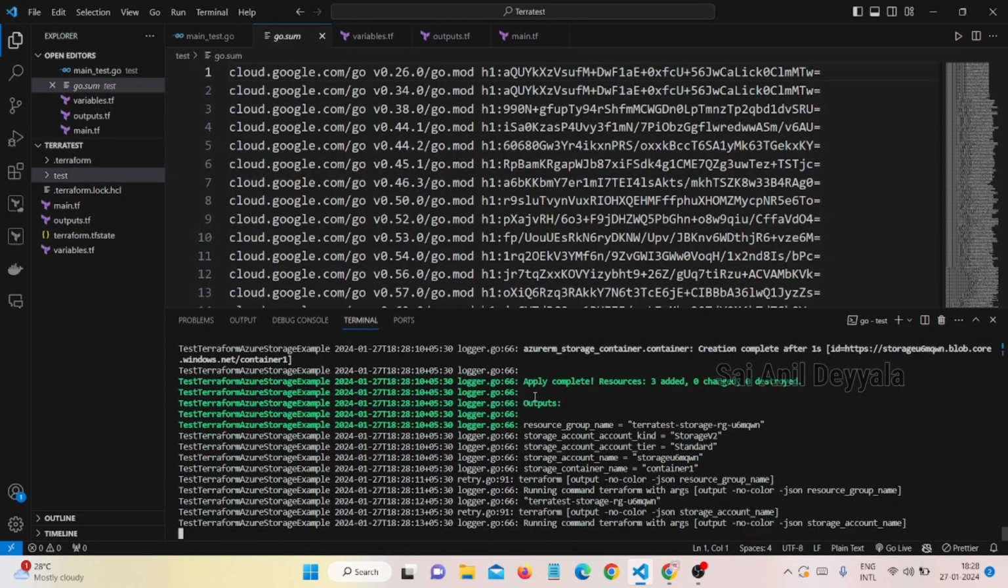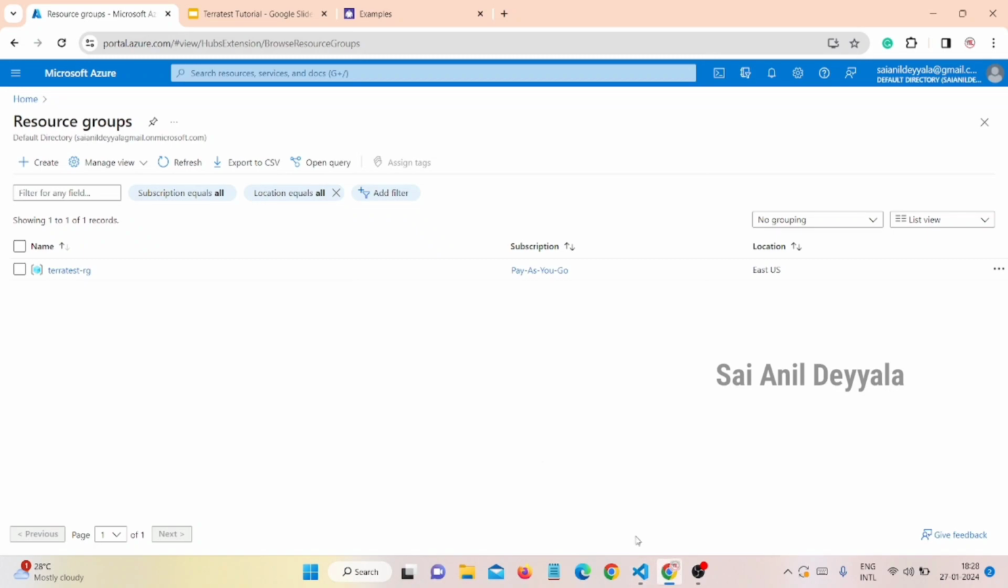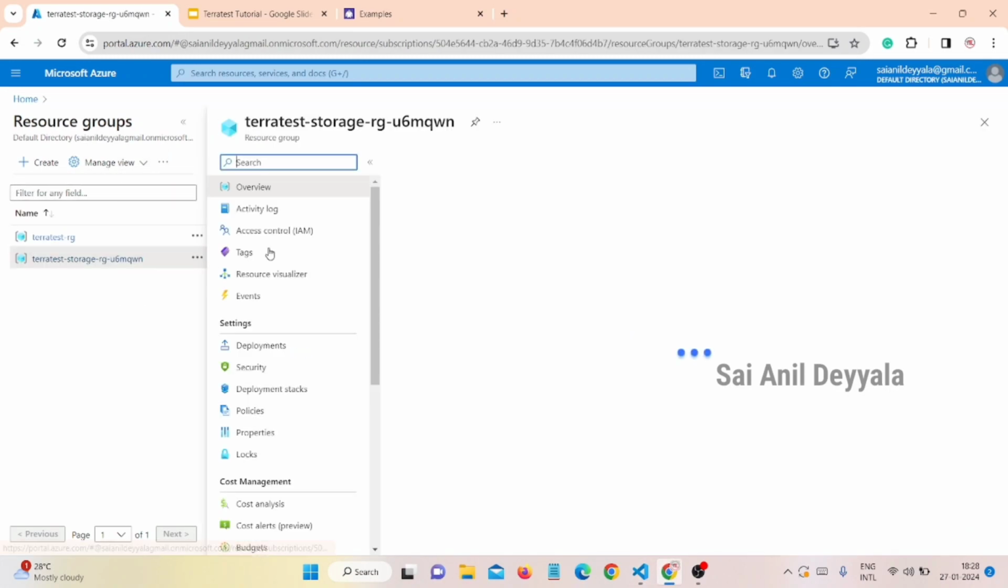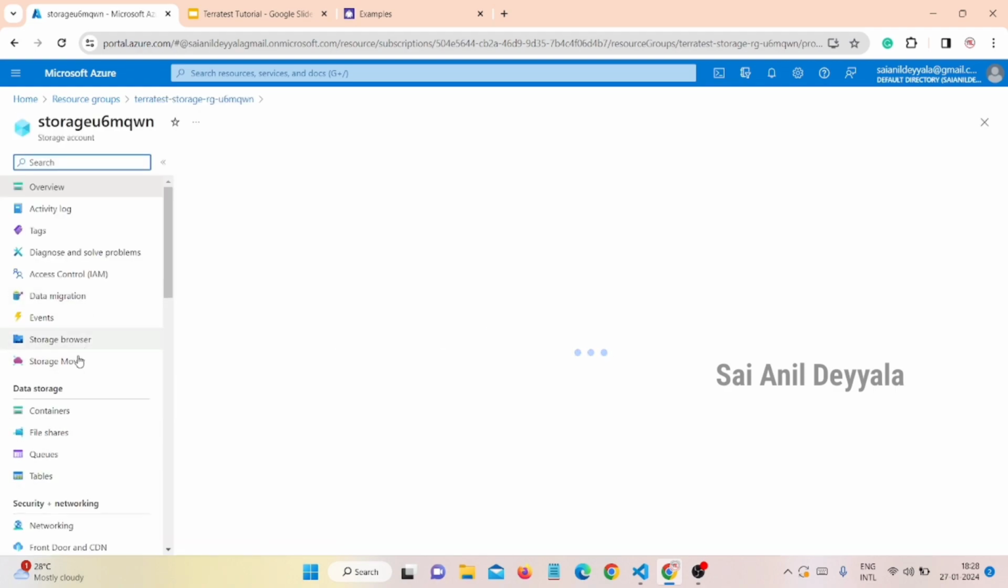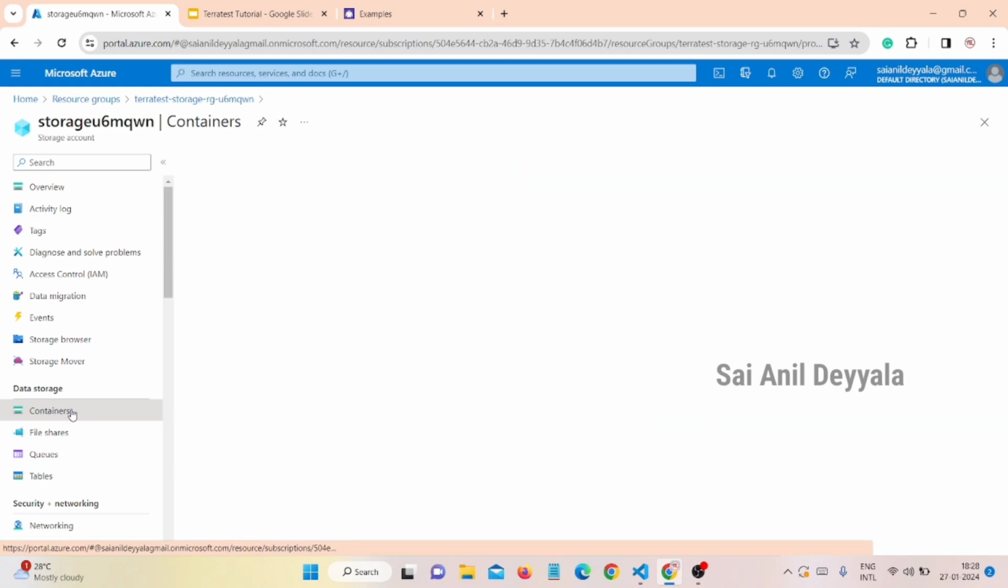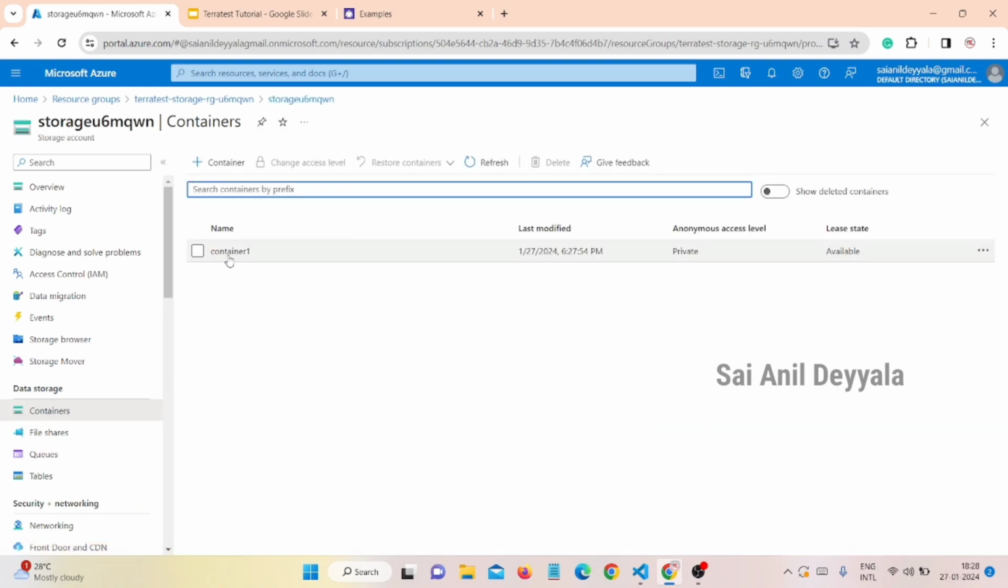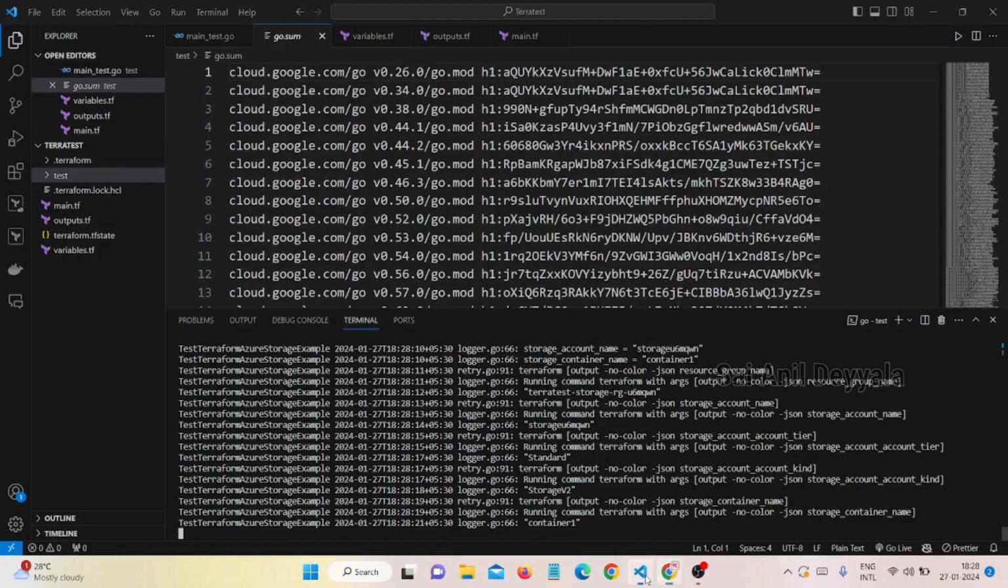You can see that it is applied and the resources are deployed. We can refresh here. Yeah, we can see a new resource group is created and the storage account is created. Let us see whether the container is created inside it. Okay, and the container is also created.